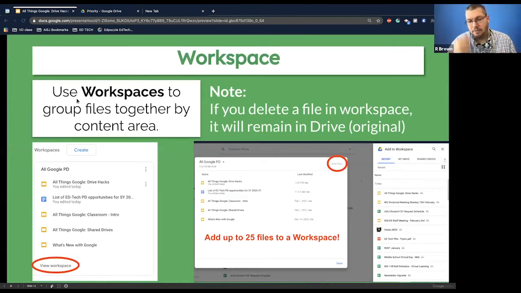One last thing I wanted to point out is within a workspace, you can only add up to 25 files. Now, that may seem like a lot, but once you start adding things in there, you may have more than 25 that you want to have all in one spot. Just know that you can always break them up into smaller chunks. That way, if you want to have student files and your files, you can always have them in a separate workspace if you wish.